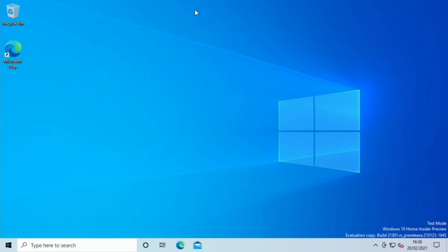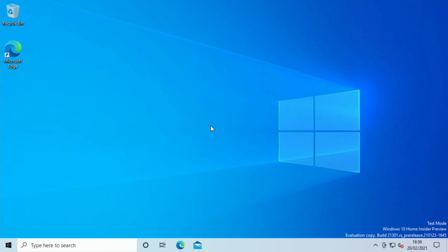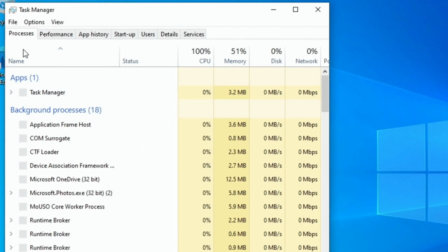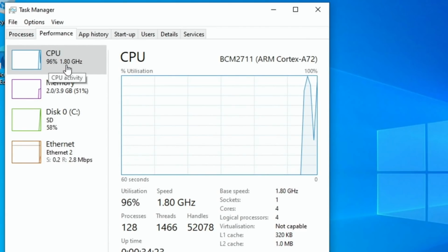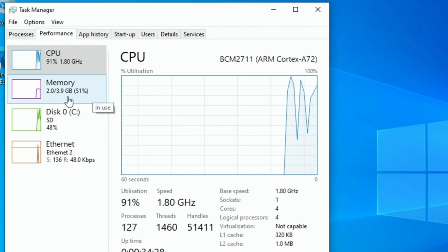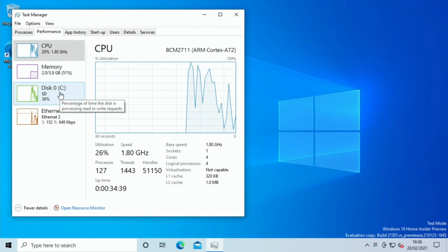If I do Control Alt Delete and call up Task Manager, just to show you the RAM usage and everything. So these are the processes. We can get a performance and we can see the CPU, the memory usage. So it's using 3.9 gig of RAM. So it's using all of the RAM of this 4 gig Pi 400. You can see the disk usage is low.